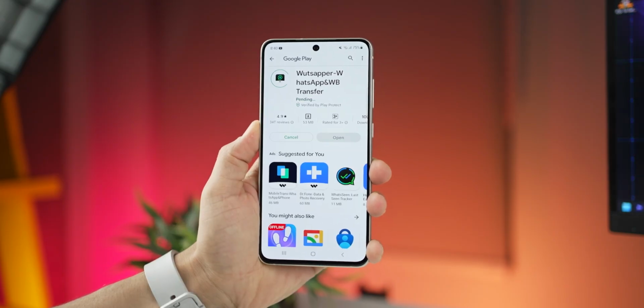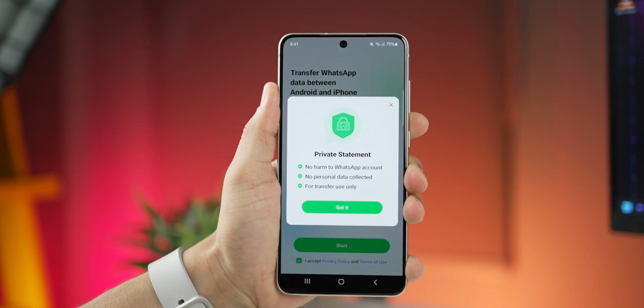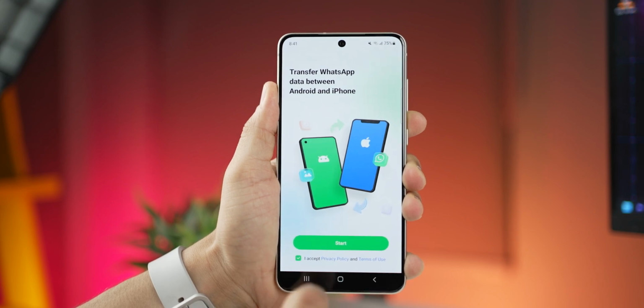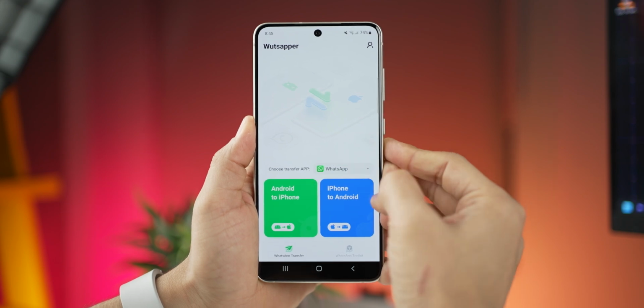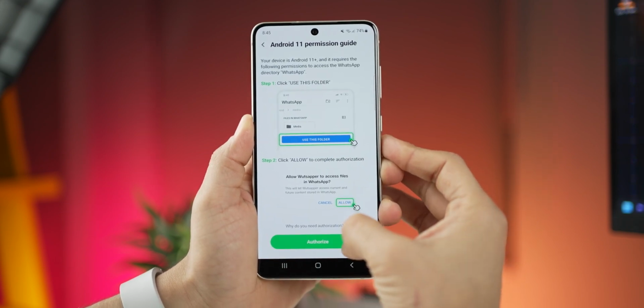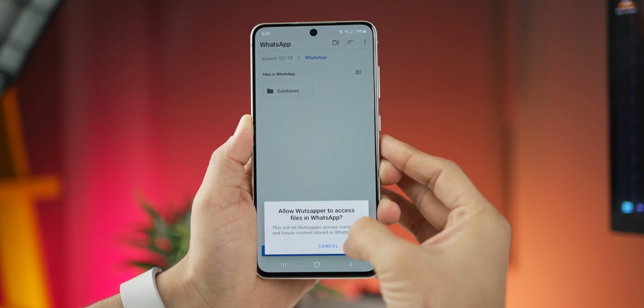Next, go to Play Store on your Android smartphone and install Wutsapper. When you open it, it's going to ask you for some permissions, which is important that you give it, and then it's just going to take you through the process after you hit start. And by the way, you can do this for WhatsApp or WhatsApp Business. Now the next thing is you're going to have to give it access to your WhatsApp folder on your Android phone because it's going to need to pull all that content to your iPhone.